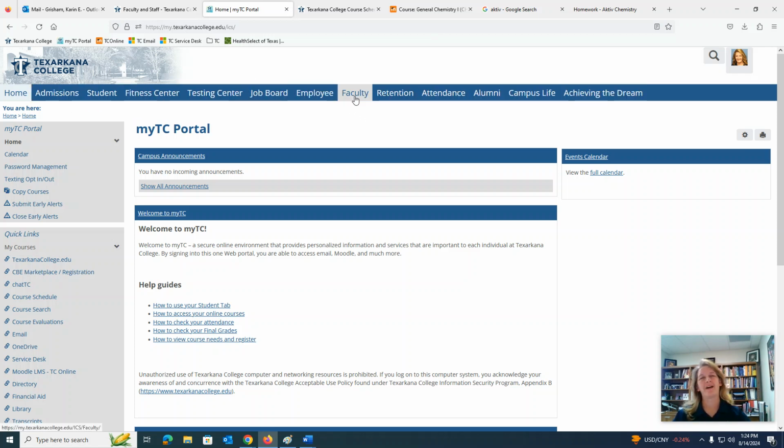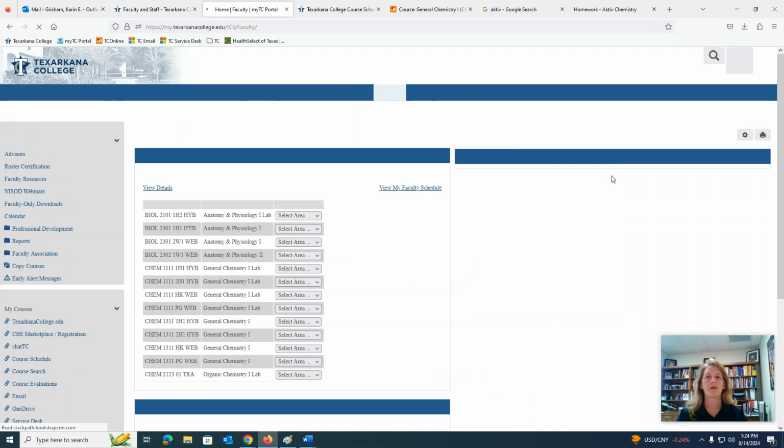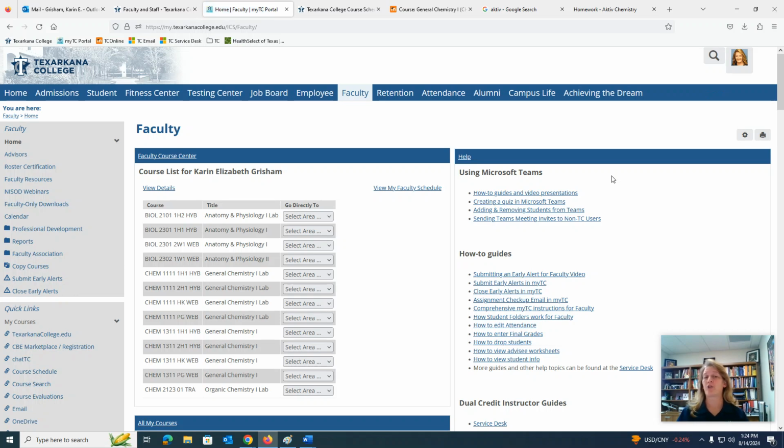You're going to see some buttons across the top, and we're going to click on the student tab. Now, mine is going to say faculty, and that's okay. Yours is going to say student. So I need you to click on that student tab, and when you do that, that's going to bring up your course schedule and these kinds of things.